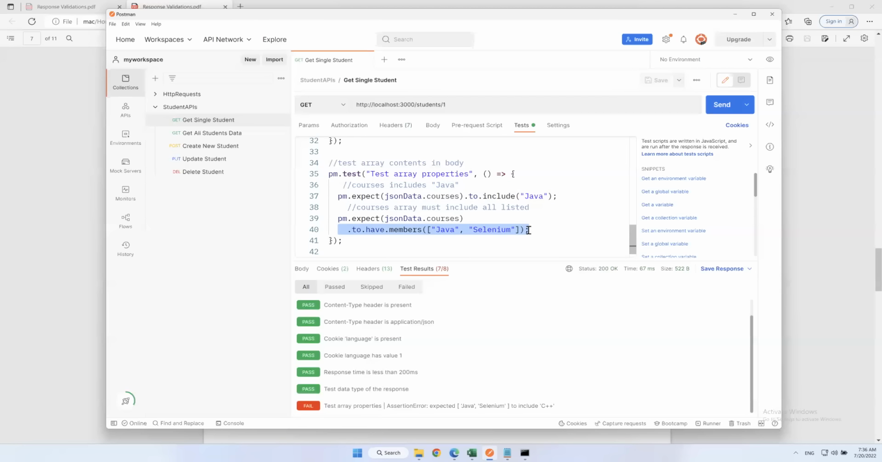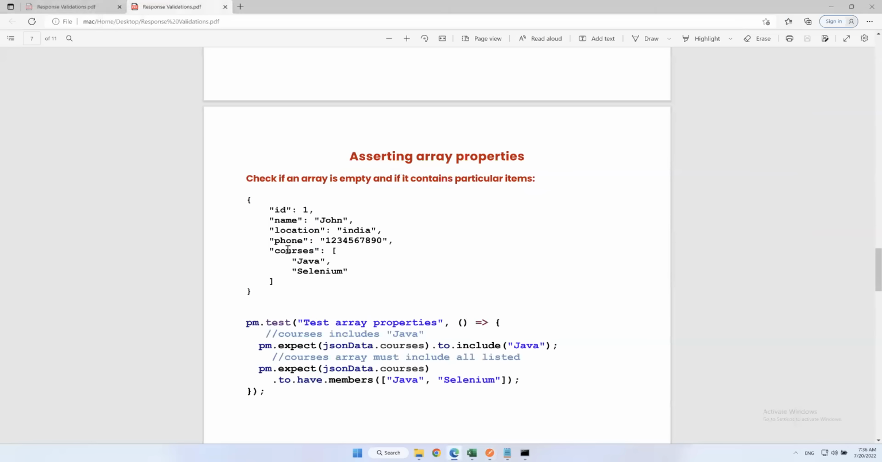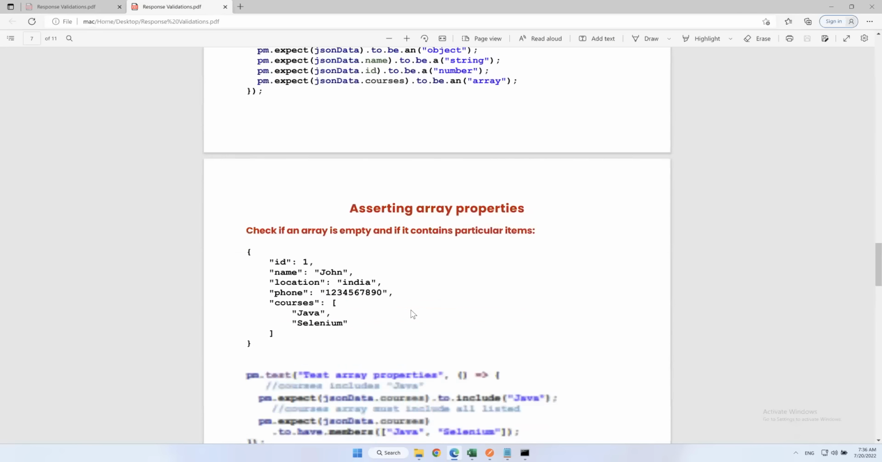So if you have one value in the array, you can just go with the first. And if you want to test the presence of multiple values in the array, then you can go with the second. So both points I have put in the same assertion. Now this is one more type of validation inside the body. So we have verified in arrays whether data is coming correctly or not by putting these validations.